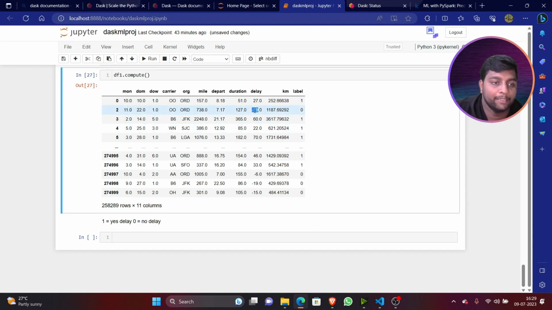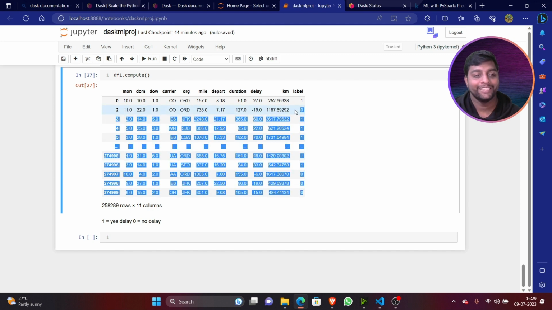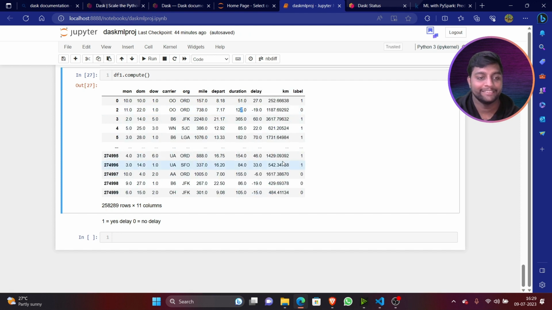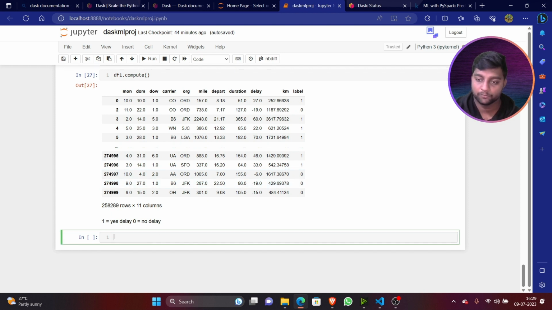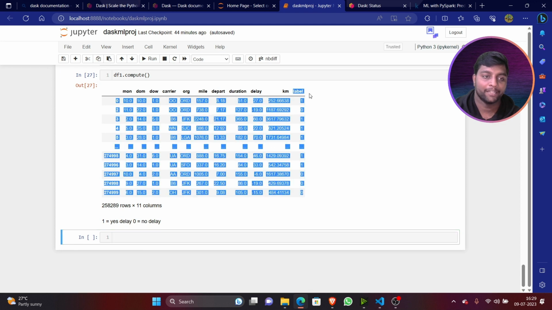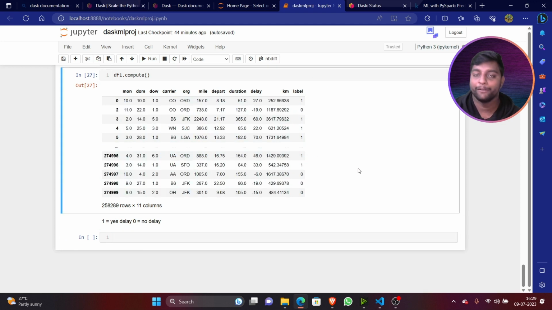Why is it giving that? See, it is showing minus 19. It means the flight came 19 seconds before the expected time. So that flight is accurate, so it's showing that no, it is not delay. Like this, we have created the label, right? So now this became a classification problem, so we'll be doing this further in our project execution. So this will be a target column, whatever label is there, right? So that will be a target column. So now let's continue further.